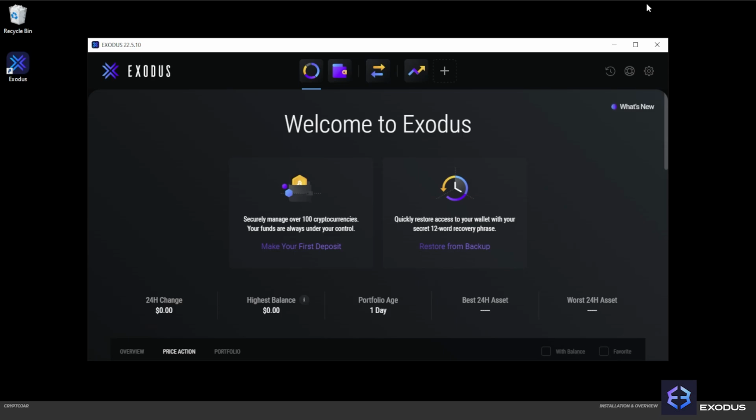And here we are at the Exodus welcome screen. So if you already had a wallet and you wanted to restore it from a backup, you have the option to do so right over here. And the first thing that we want to do is make a backup of our wallet and set a password to it, because that's definitely the first line of security that you want to have.